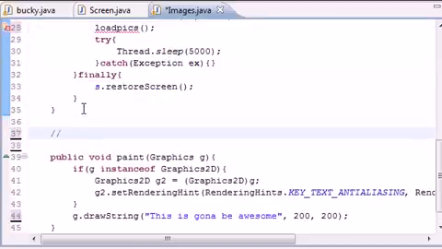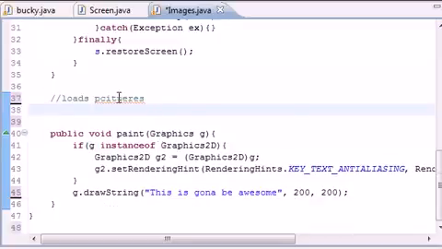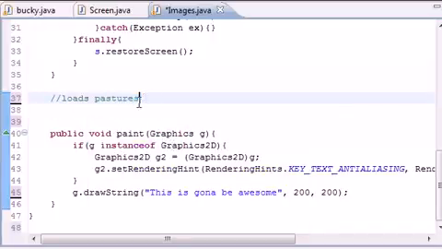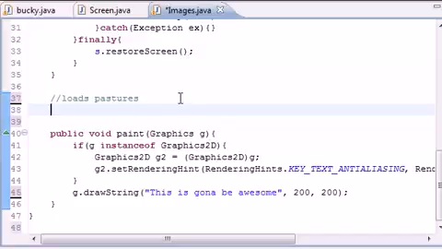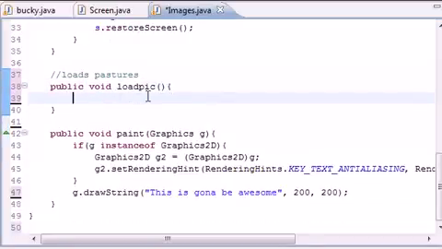So in here, create the method loadPics. Now let's go ahead and put public void loadPics, and this method is going to load our pictures, and it's not going to take any parameters. And here's how you load pictures from your computer to use in Java. Take that variable name.